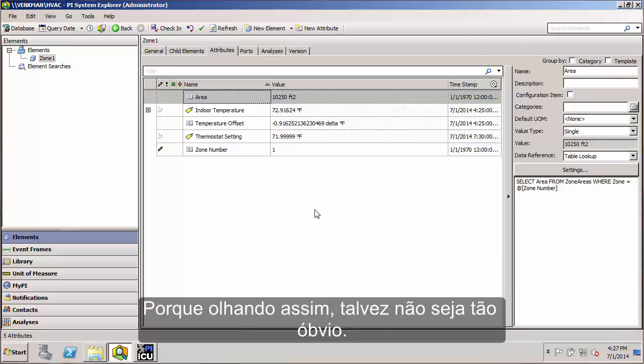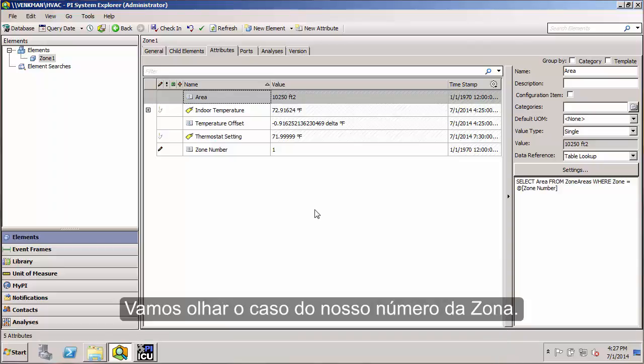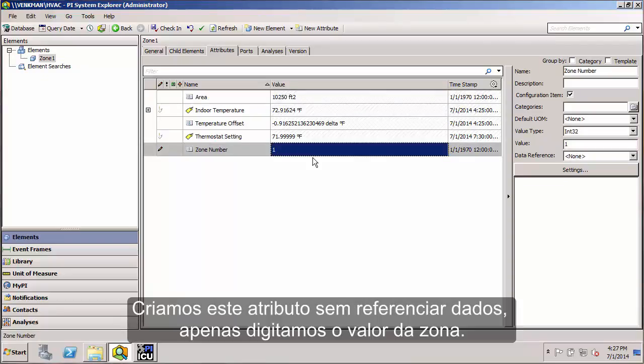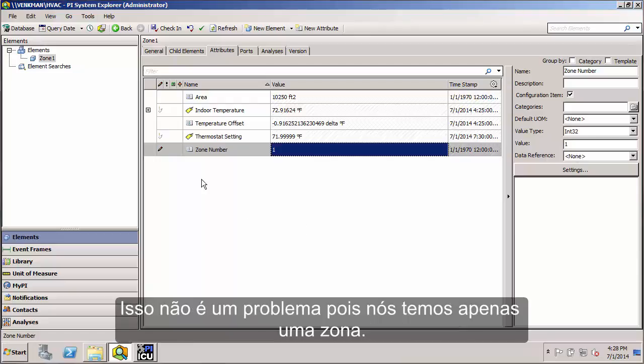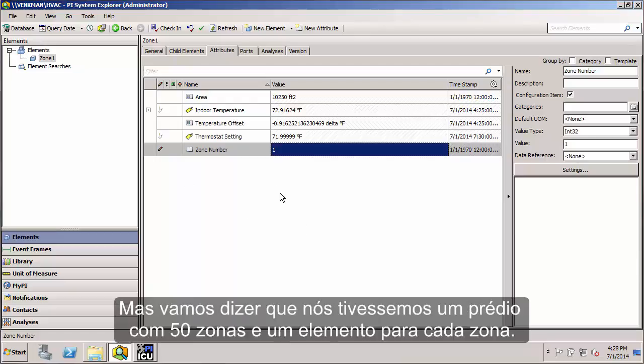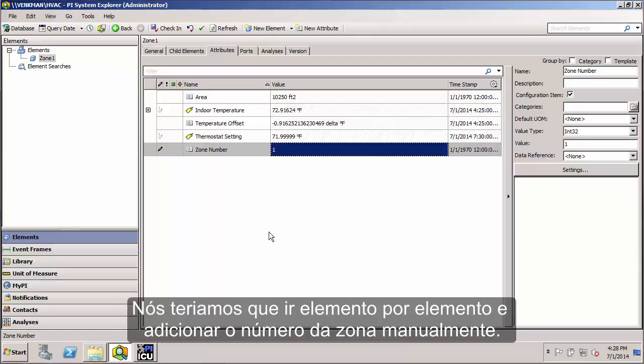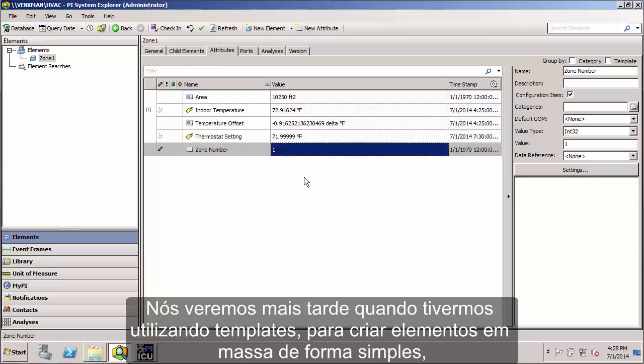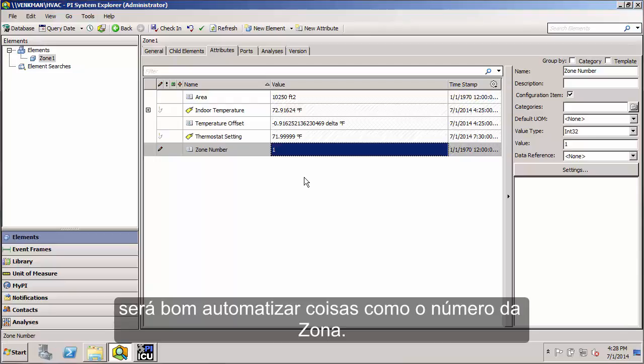recently. And on its face, it's not quite that obvious, but let's look at a case here with our zone number. Now here, we just built an attribute with no data reference and typed our zone number in. And of course, that's no problem. We only have one zone, it's not a big deal. But let's say we had a building with 50 zones, and we were going to have an element for each zone. We wouldn't have to go through and manually add in this zone number for every element. And we'll see later when we start templatizing things to easily create elements in mass, it'll be nice to have things like this automated.